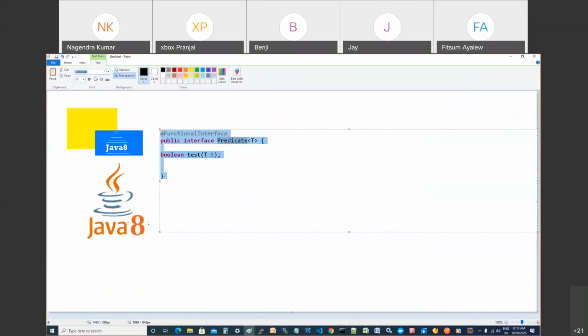I have a question. This is Benji. Yeah, Benji, please. For the lambda expressions and the predicate and all these functionalities, are they all included within Java 8? Yeah, introduced within Java 8. Okay, yeah. All are Java 8.